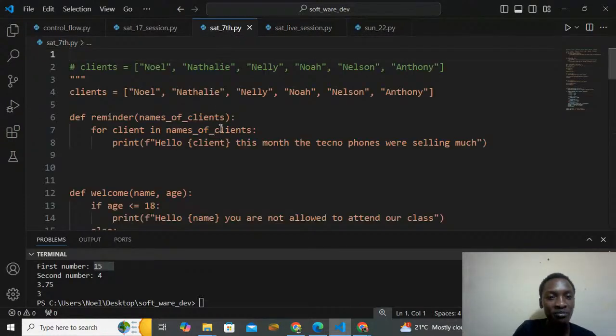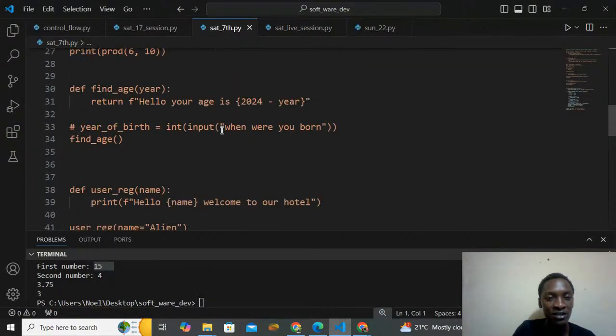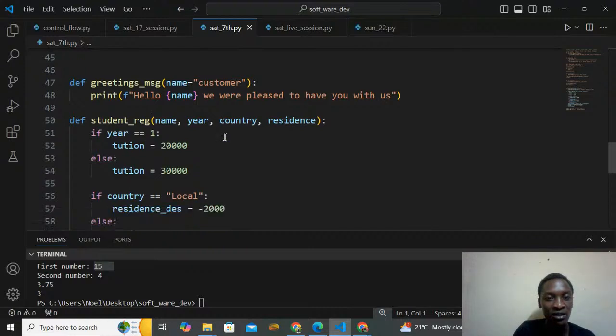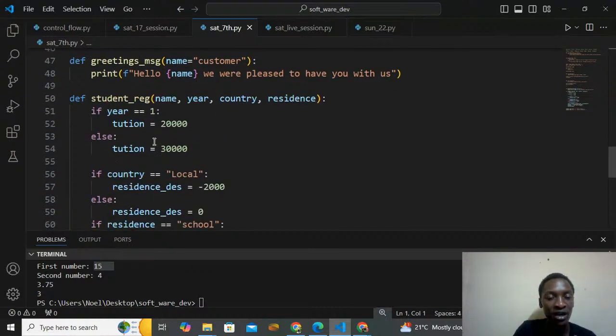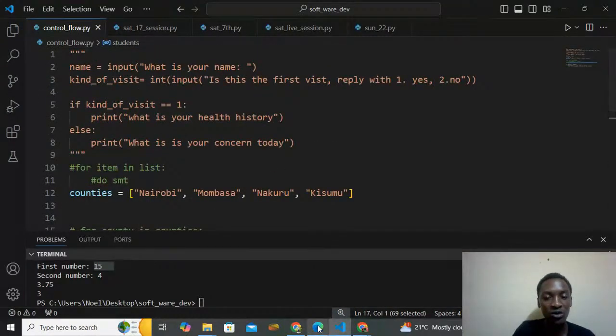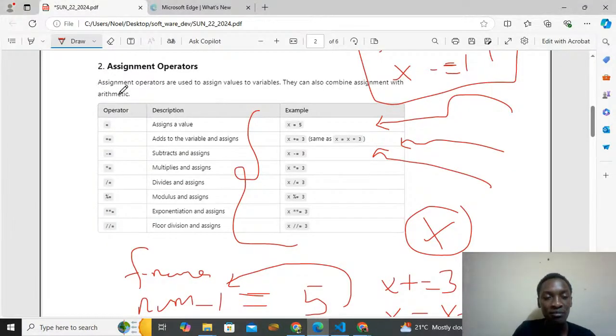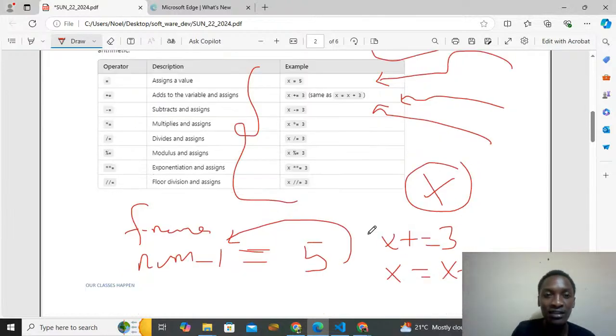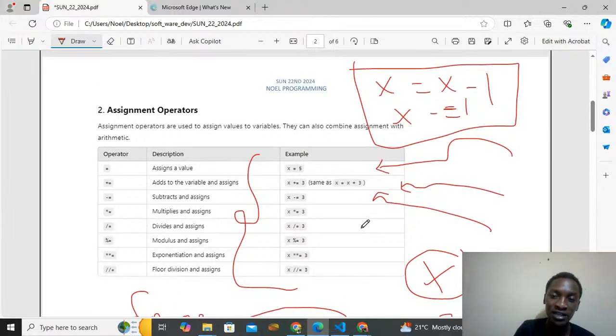So all along we've been declaring variables. Even in the past class, we were declaring variables and assigning values. We were assigning this 20,000 to tuition, and all the rest. So we usually use this most often whenever we are writing code. So that is assignment operators.